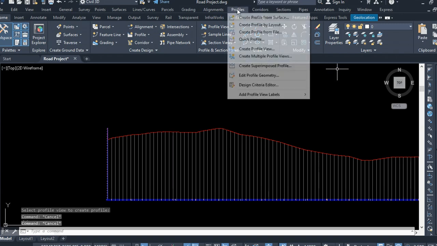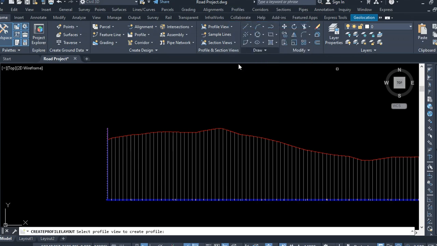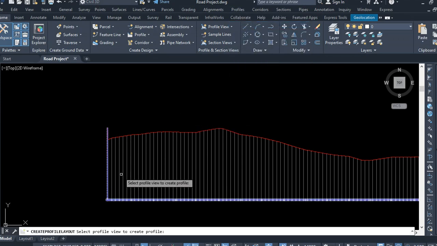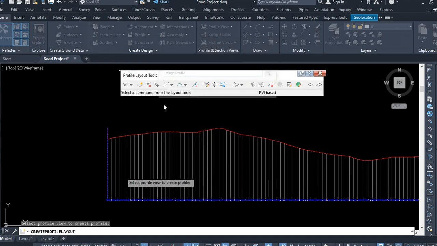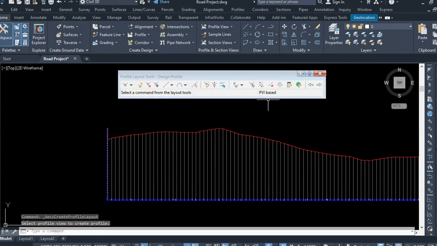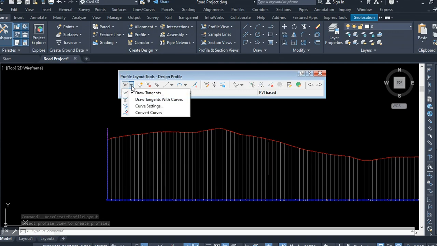Let's go again, the layout. Call it design profile. Yes, like this. Now we have an easy way of creating the profile.